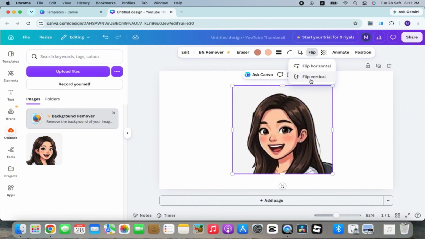If you're editing a thumbnail, social media post, presentation, or any other Canva design, this little tool can be really useful when you need to change the direction of an image without editing the original file.